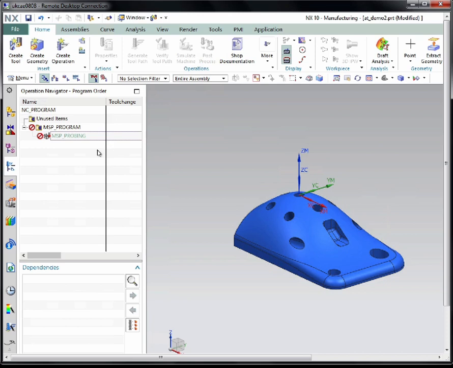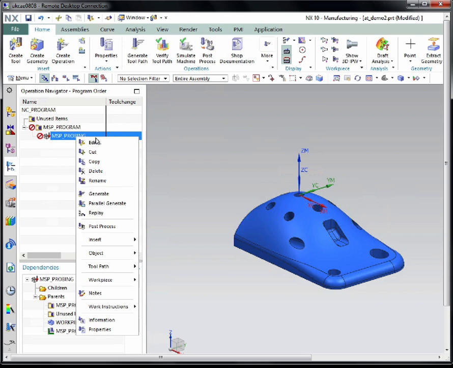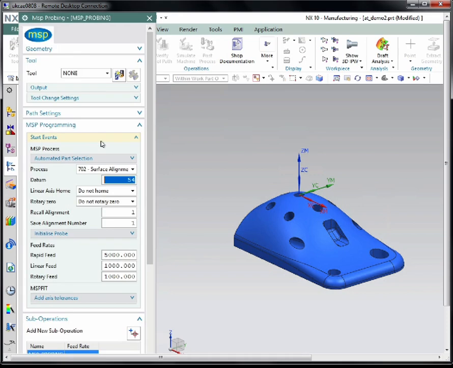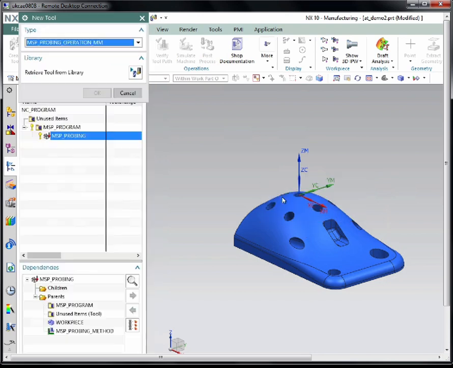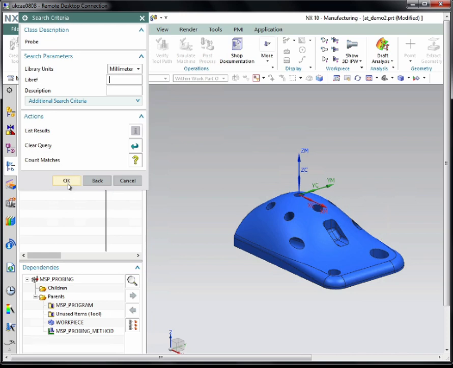To configure a process, if you right click on MSP probing and edit, you'll see all the global variables for your process, such as tool. There's none currently here, so if I just create one quickly for demonstration purposes, solid and probe. Search for that. Great, we have a prober.